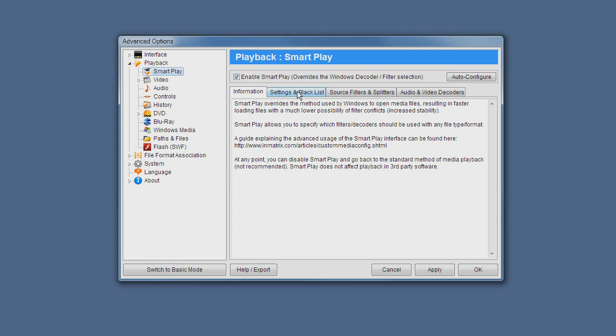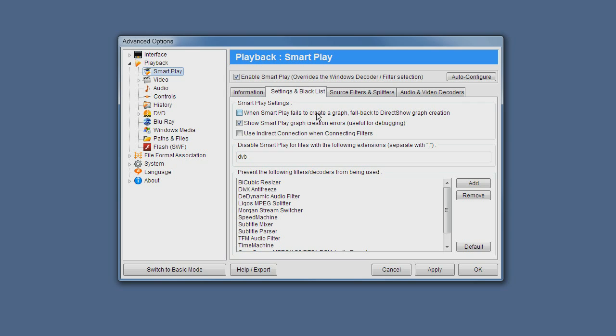Okay, to begin with, we'll start with the settings and blacklist. This checkbox instructs Zoom Player to allow Windows to try to open the file if Zoom Player can't open the file using the Smart Play technologies. This is a fallback position, and it can lead to the player freezing if there's too many badly installed components in the system.